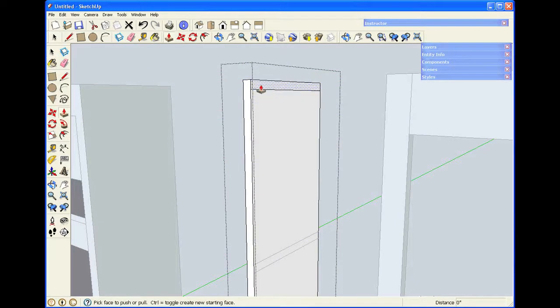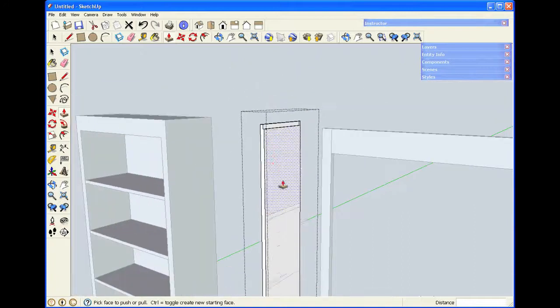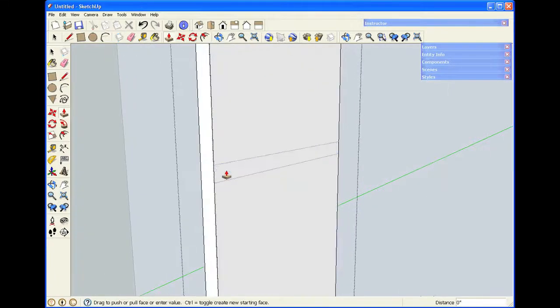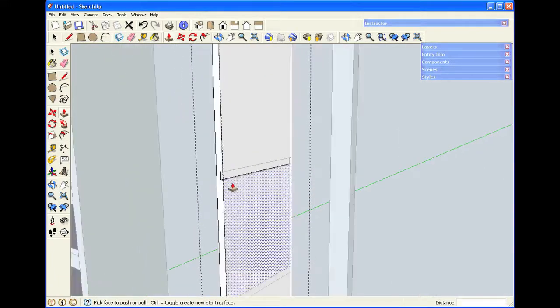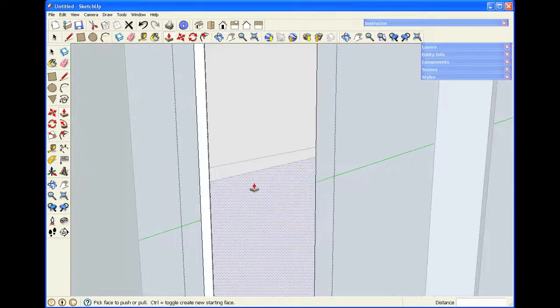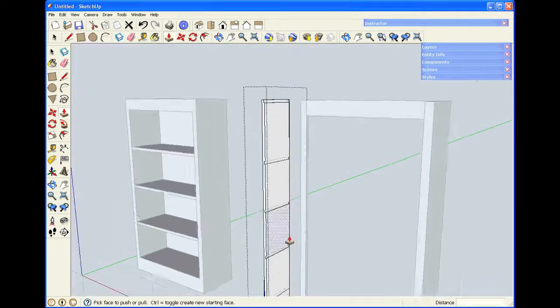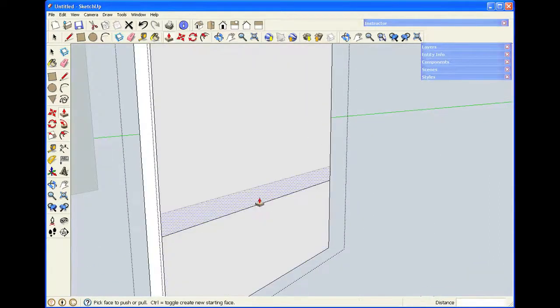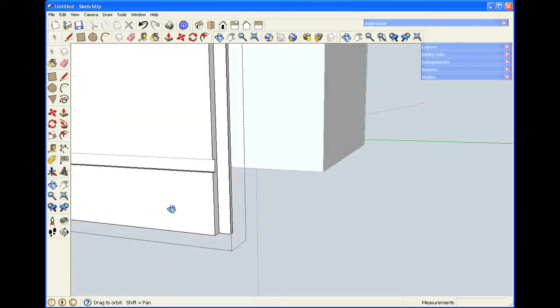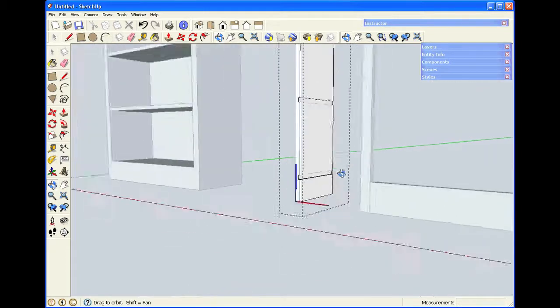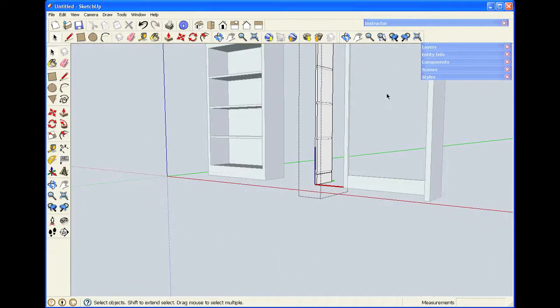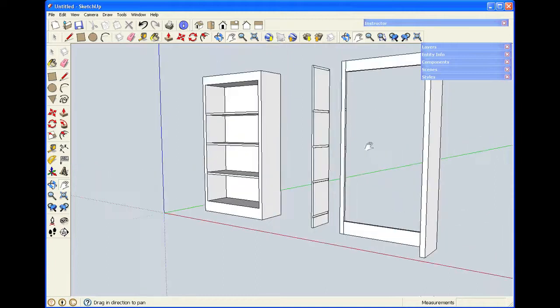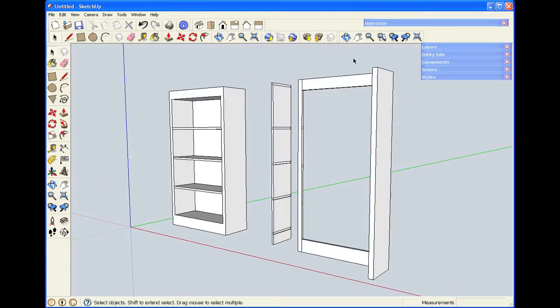Now I can just use push-pull, and by double-clicking, push-pull remembers the last dimension that I extruded to, and that's 1/4 inch. So I'll just come in and out. Once I've established all the dados for my shelves, I can come around and make sure they're where I want them, zoom out, and then just click out in space to close the component. I don't need this anymore, so I'll simply erase that.